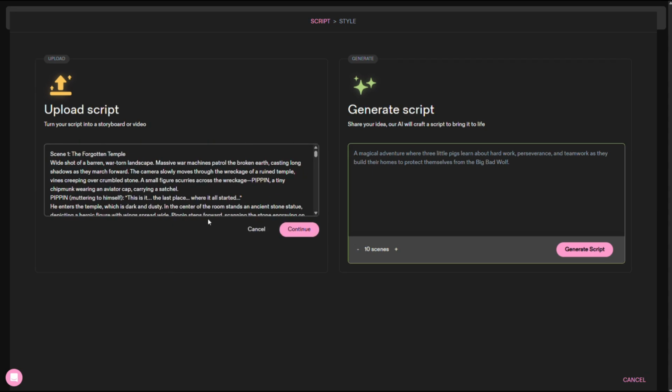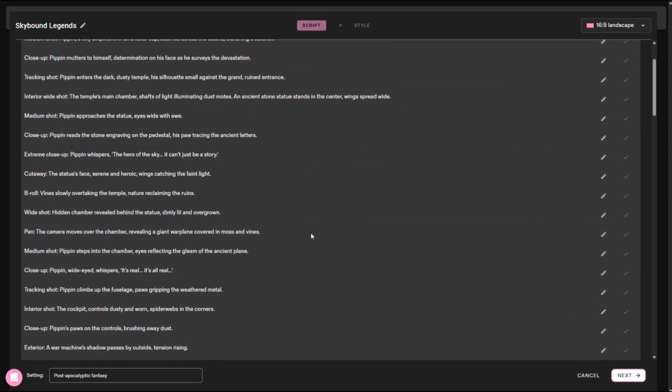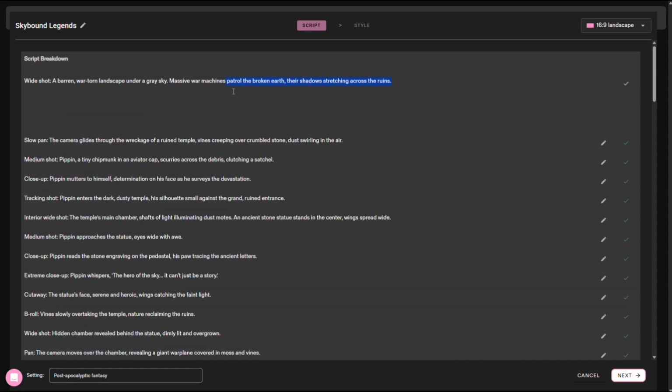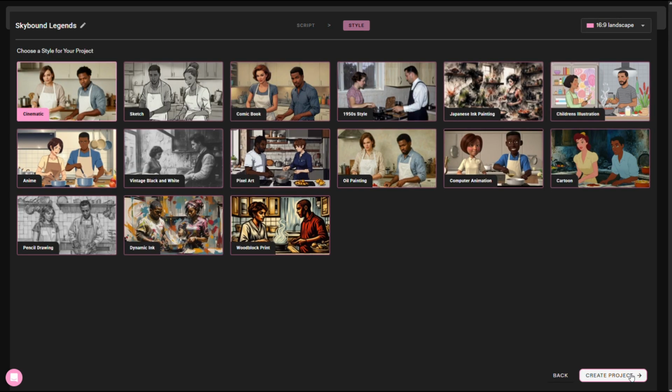Once done, hit continue, and you will be taken to this interface, where each line represents a scene in your AI film. You can edit any scene using the pencil icon, then select an aspect ratio for the video. Finally, you may tweak the settings and hit next. Now you have to select a style. I will go with anime and click Create Project.